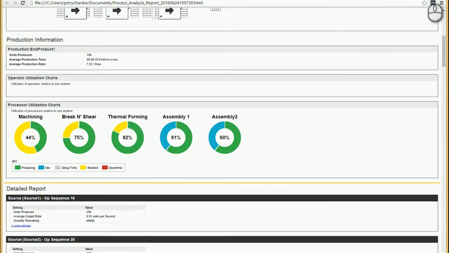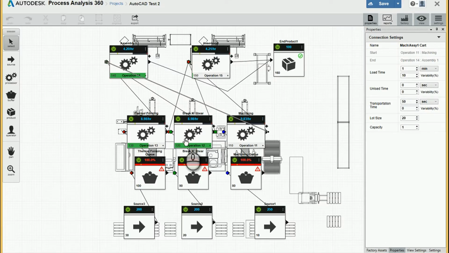So what I'm going to do is I'm going to go back to my process tool, and let's make some adjustments. So instead of just passing on one cart at a time, let's give the machining group the opportunity to pass 2 carts along at a time. And so we'll verify that. We'll reset the simulation, and then we'll run it again.